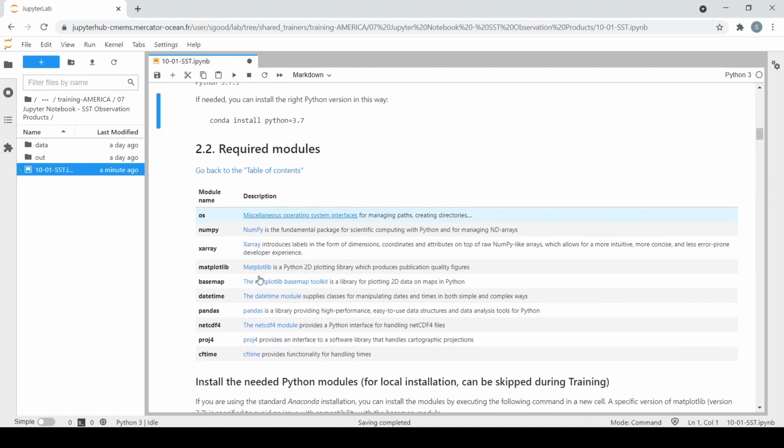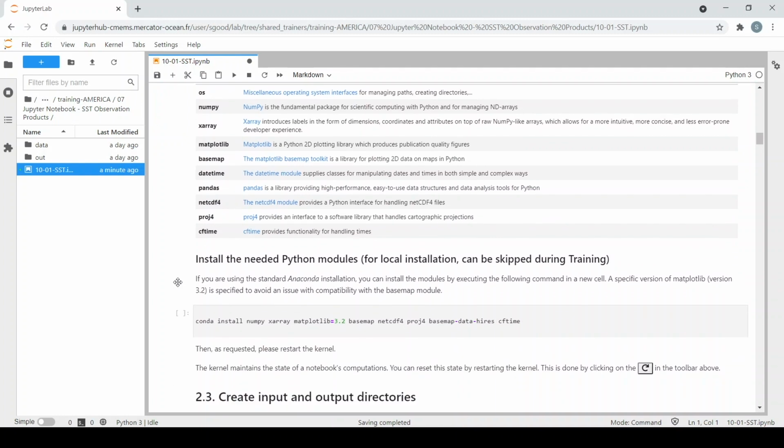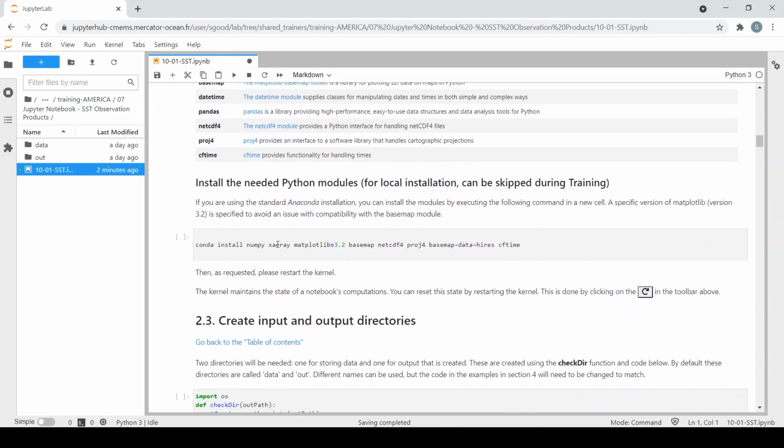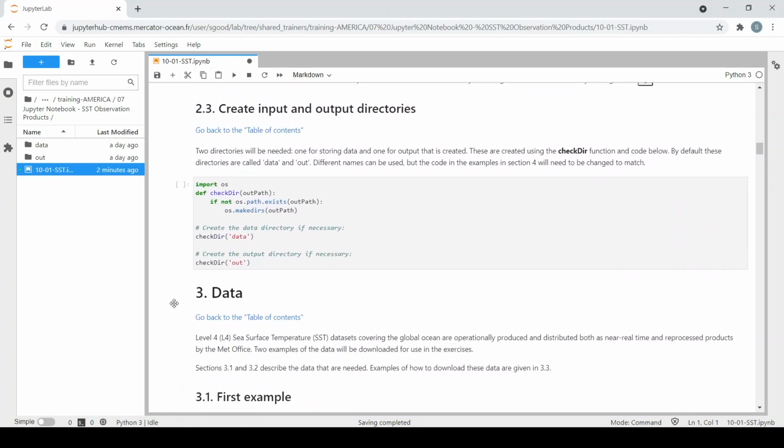We also require some Python modules for us to complete the work. The main ones of these are listed in this table. If you need to install these, there is a command here that you can use. We also want to create a couple of directories to contain our input data and our outputs. So this code segment here defines a function that checks if a directory is there and creates it if not, and then it will create the two directories that we want. In this case, because the directories already exist, it doesn't have any effect.